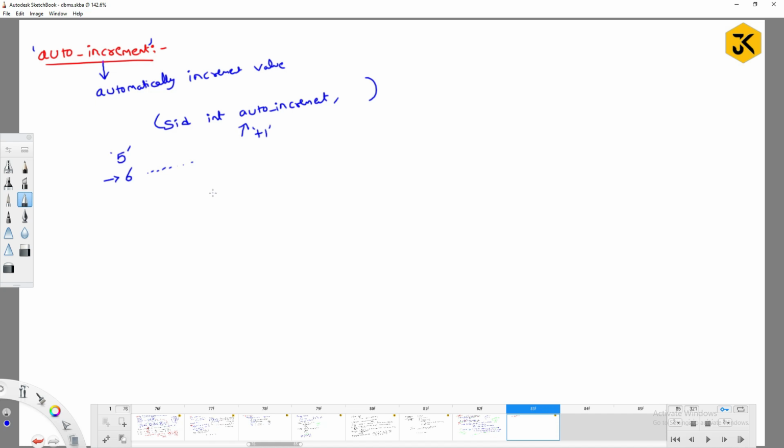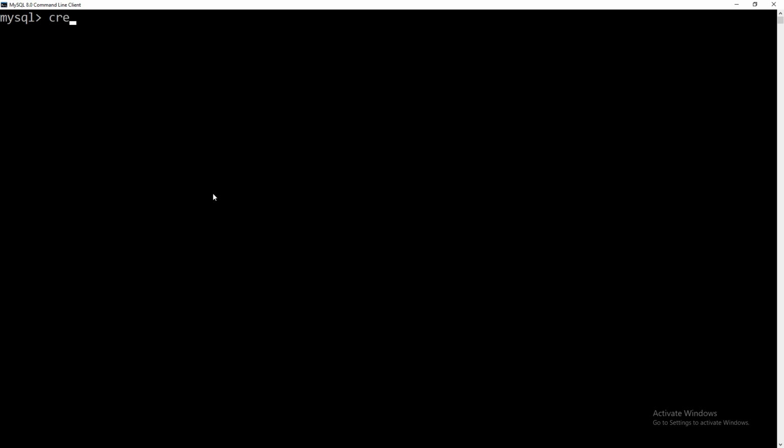Okay, fine. Let's see a simple example so that you will get a clear idea. For example, I have a table, create table. The table name is, for example, mech, where mid is of type integer, and I am defining it as auto underscore increment. Means I would like to increment this value every time from the previous value. I don't want to insert it from my side.